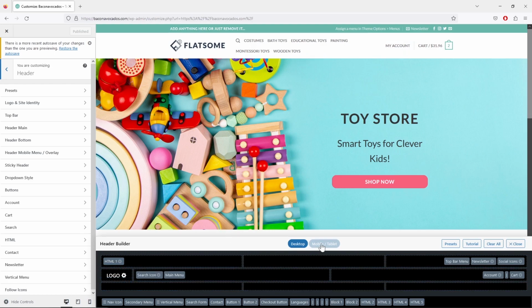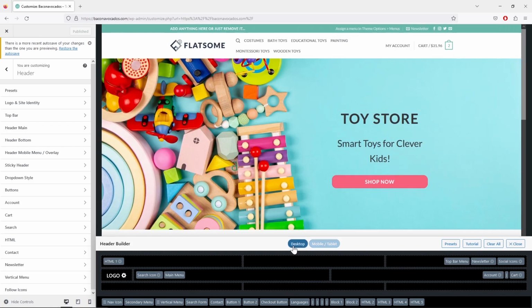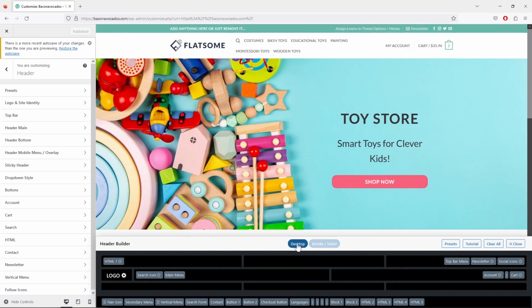Right here, you can switch between the different modes. As you can see, if I would switch to mobile tablet view, I have a different header builder because on mobile and tablet devices, our header looks different. So this is how it's gonna look. We have a bit different structure, a bit different layout, but it still works and it does the job. So when you are working on your header using this Flatsome theme, you have to keep in mind that you have to make changes to your desktop device and to your mobile and tablet devices.